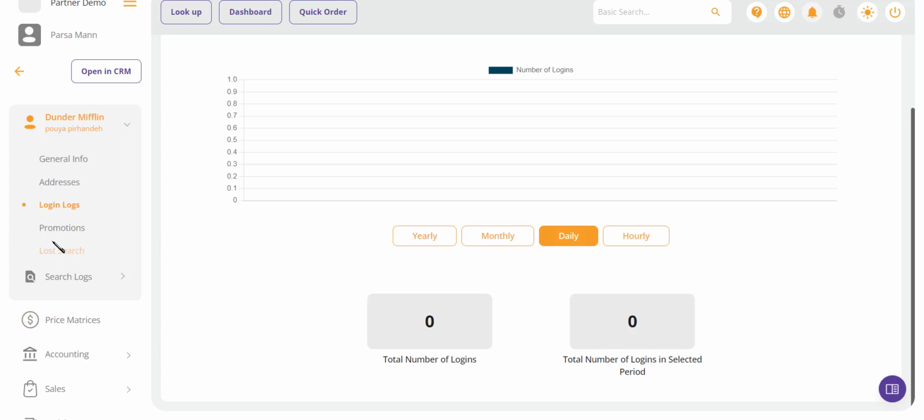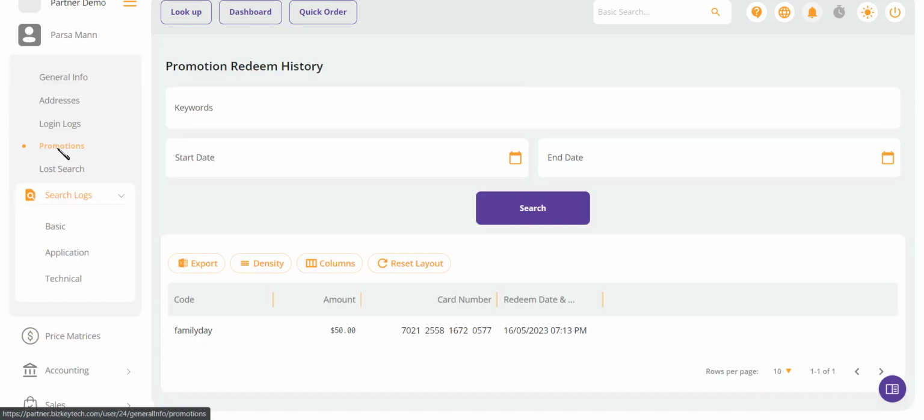on the customer sidebar. As you see, there is a list at the bottom of the page that shows the history of the promotion redemption for this customer. You can filter this list using keywords and date range.